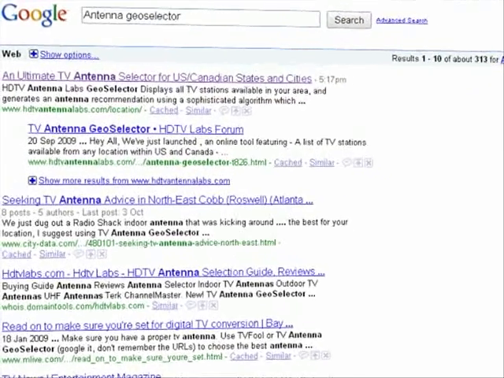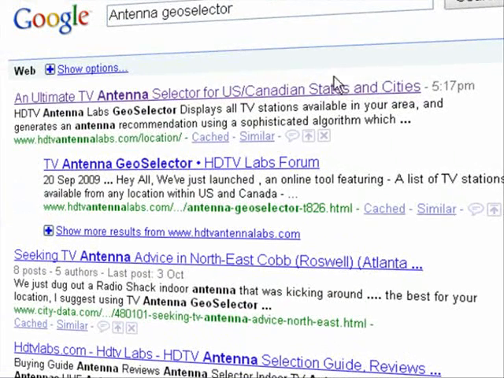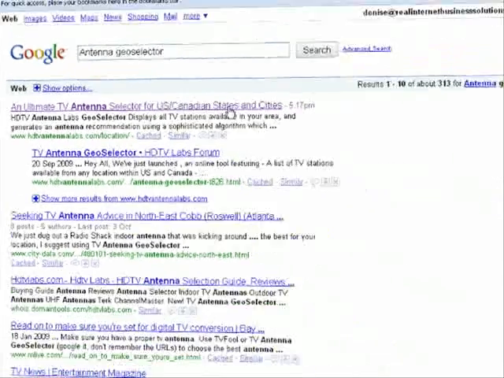As you can see, it's the first link on the page. When you click on it, you go directly to the application page.